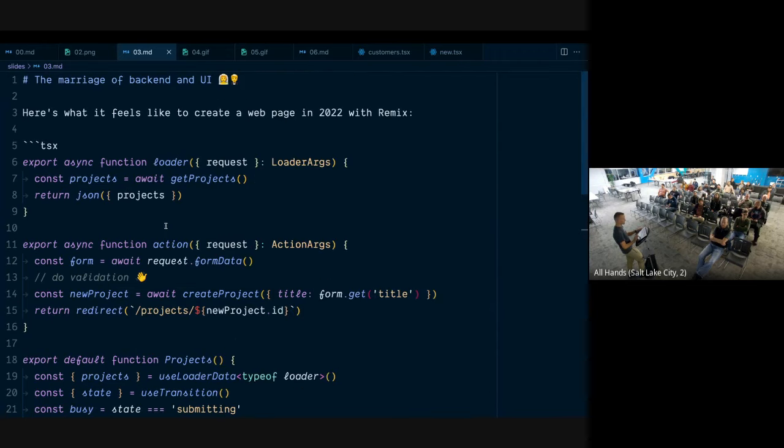So let's talk about each of these. First off, we have our loader. This runs on the server only, and this is for loading data into your UI. Because it runs on the server, you don't have CORS issues. You don't have protected or private key issues. You can just use your private keys. You can talk directly to a database, whatever you want. You can still do fetch requests. You can use async await because it's not inside a React component.